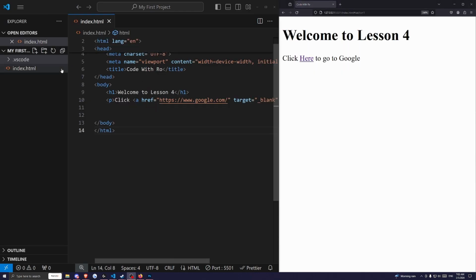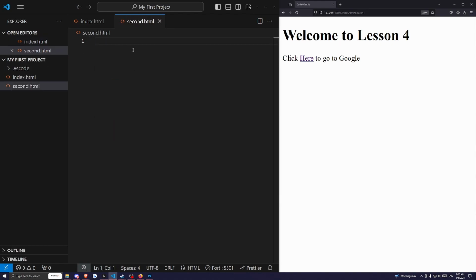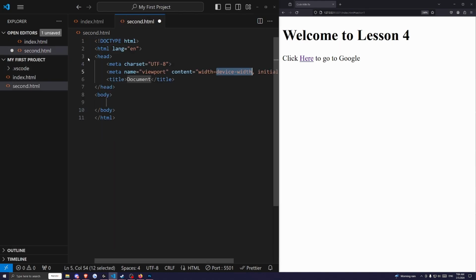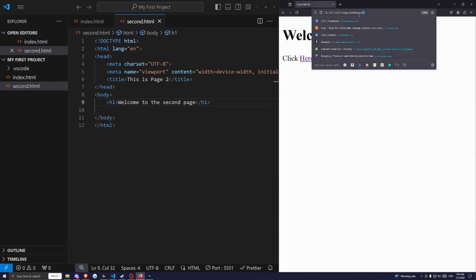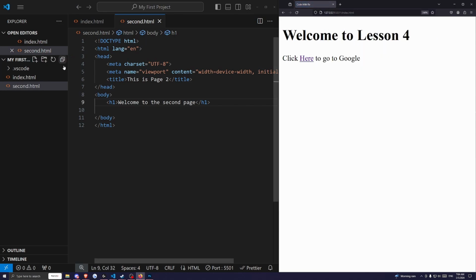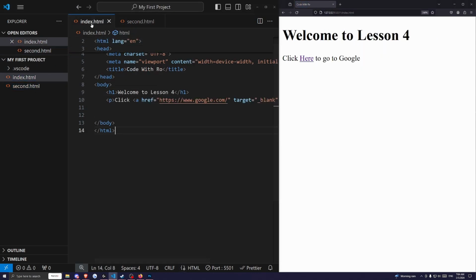So what I'll do next is give an example of going to different HTML files. So let's create another HTML file called second.html. And now in this, I'll create a doctype and just have a base template. And for the title, I'll do this is page 2. And in my body, I'll put a header 1 and say, welcome to the second page. So now when I save it, you actually won't see anything because this is still showing the index.html file. So I'll go back to the index.html file and I'll add a hyperlink, which will go to second.html.